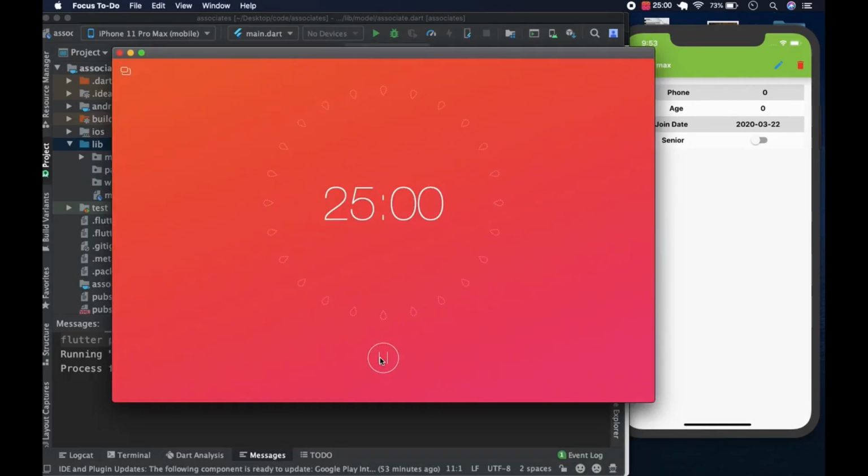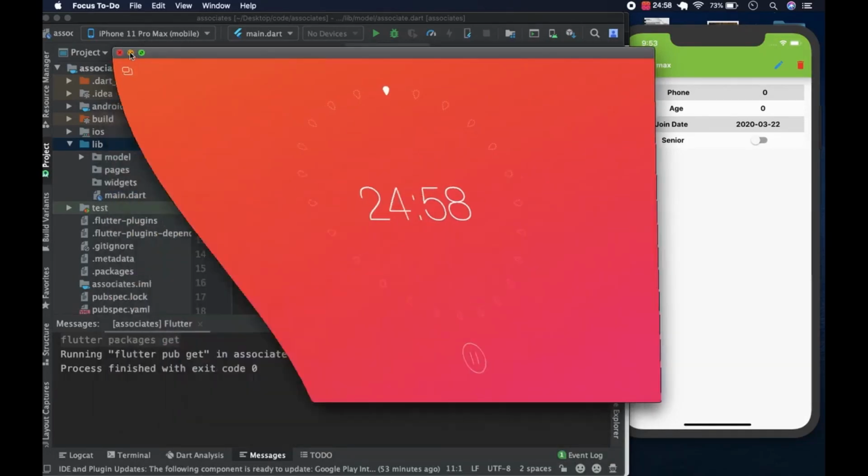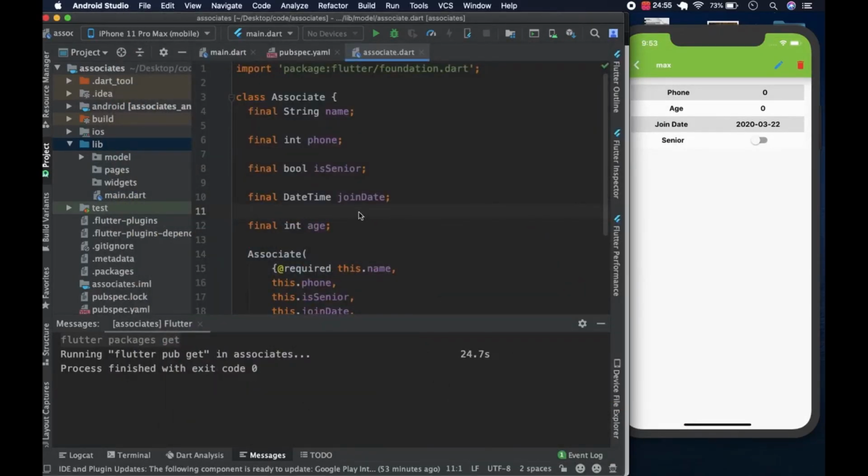Okay, so let's get to work. Let me just start my Pomodoro timer. Make sure I am on time.